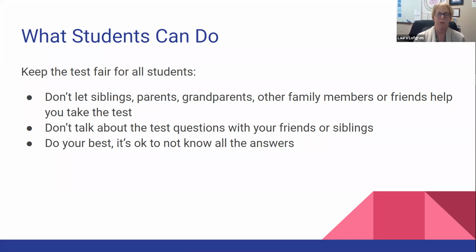There'll be some, we'll show you some student protocols and some parent protocols and some teacher protocols as well. So we're going to ask the students to not let their siblings or parents or grandparents or other family members or friends help them take the test. It's important that they show their own work and show what they know.